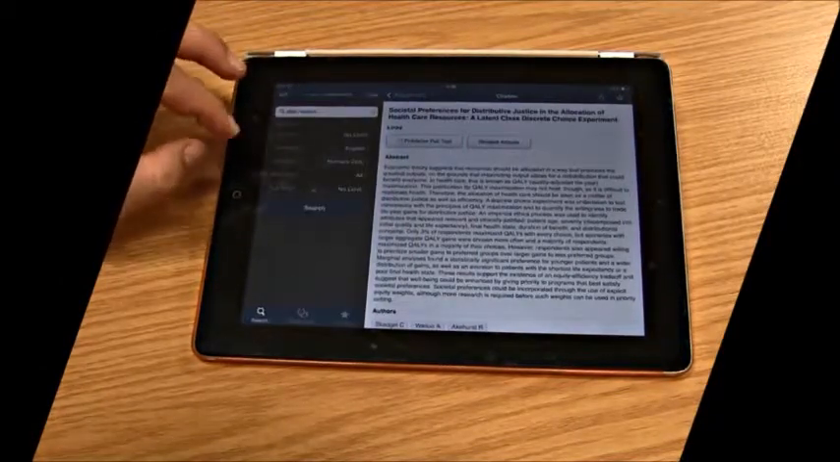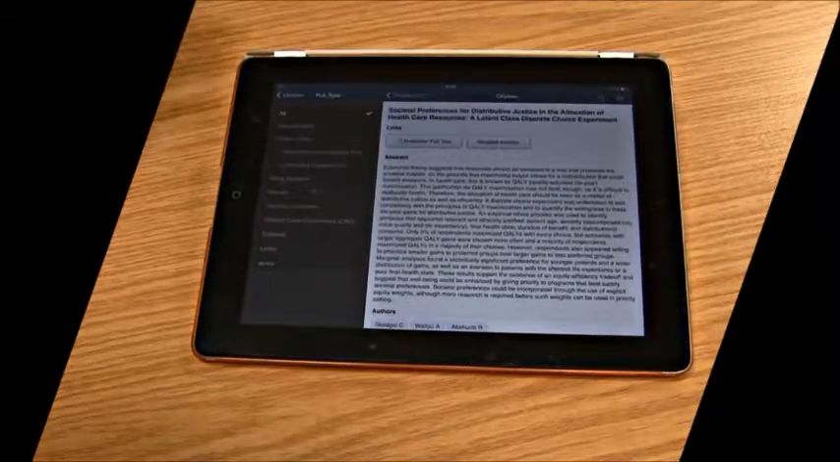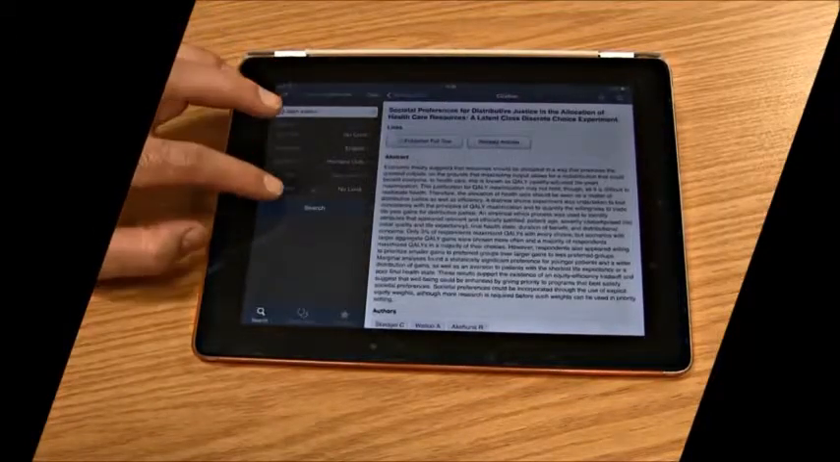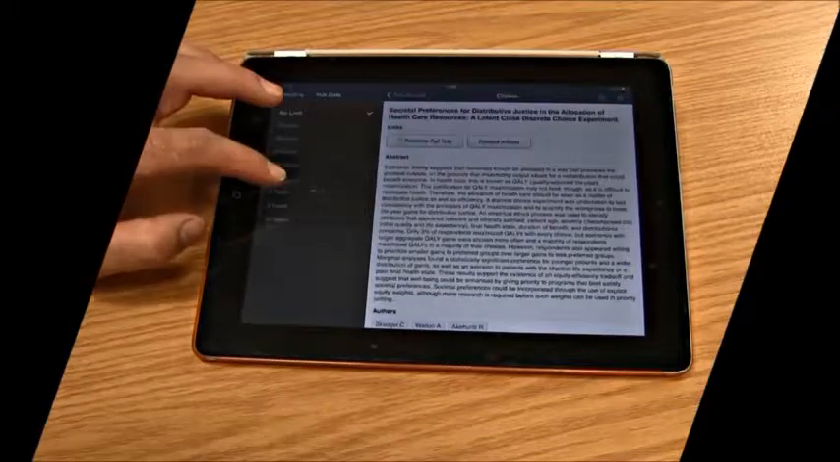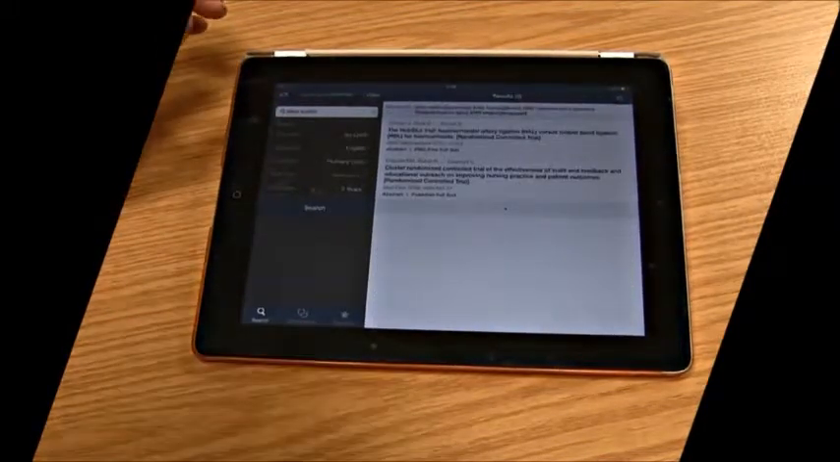Subjects, I can choose whether the research is about everything or just humans. We just want humans. And the publication type, I can look at whether I want clinical trial, randomized controlled trials, controlled clinical trial, etc. So we'll just go for a randomized controlled trial. And for publication date we'll go for the last 2 years. So if I hit search, it brings up two results there for me.